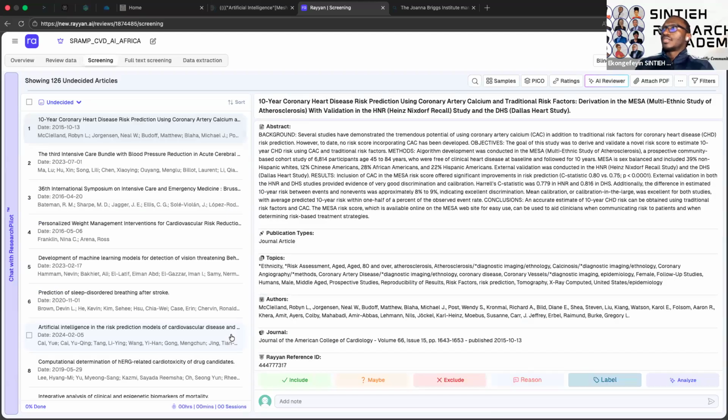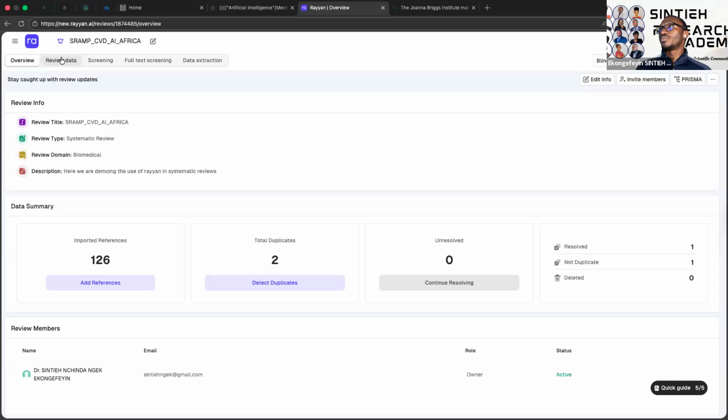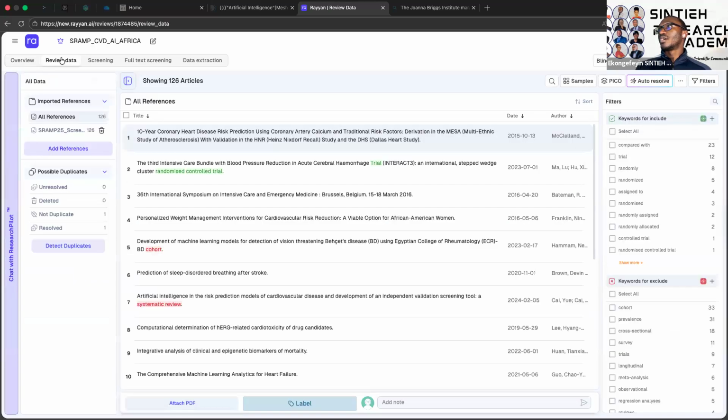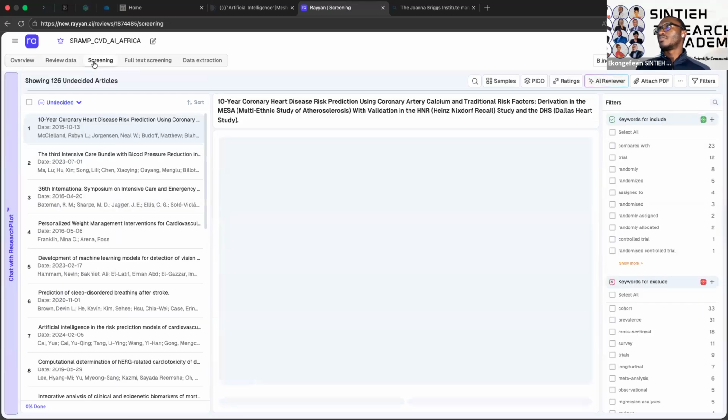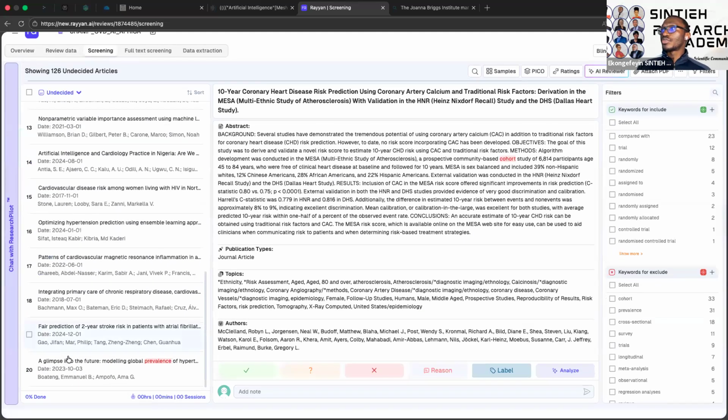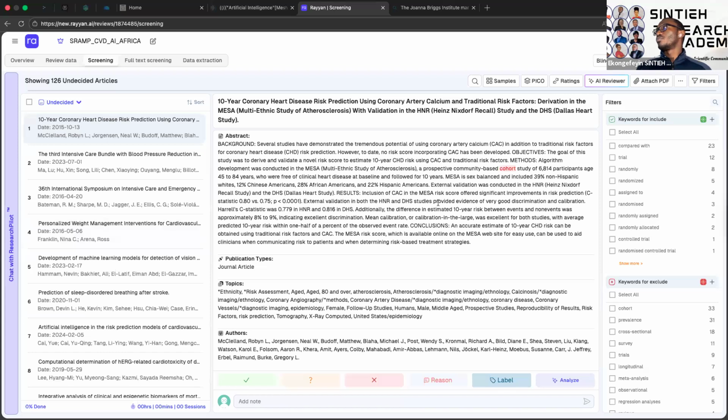So if you look, this is a screening interface. It gives you the title and the abstract. First of all, you see that we started with overview. This is where we were. We reviewed the data, and then we are now in the screening phase. So we have all of our studies, many of them, but it's giving me just 20 in my view. So this is what I start doing.